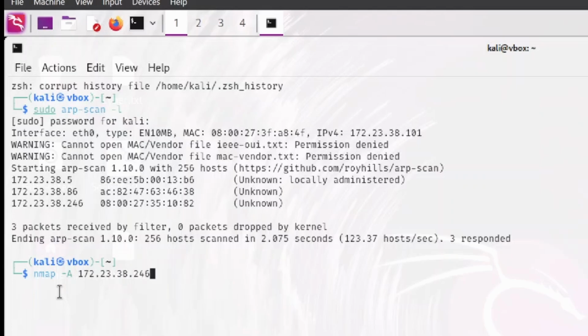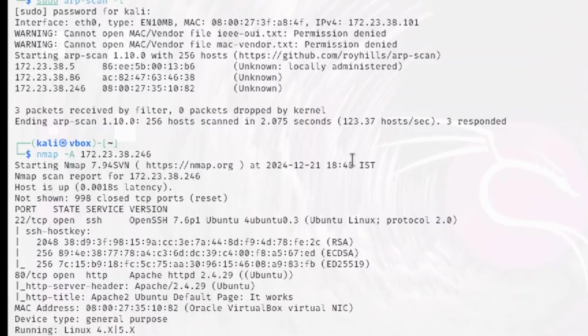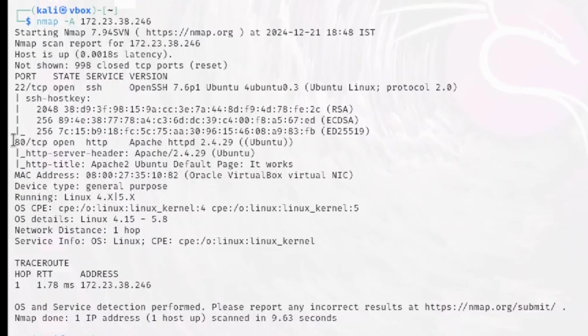We're doing an aggressive scan here. It is a basic machine, guys, very basic. In coming days we will move to more difficult or medium machines. Okay, we got the results here. It was fast. We can see there is an open port, port 80.